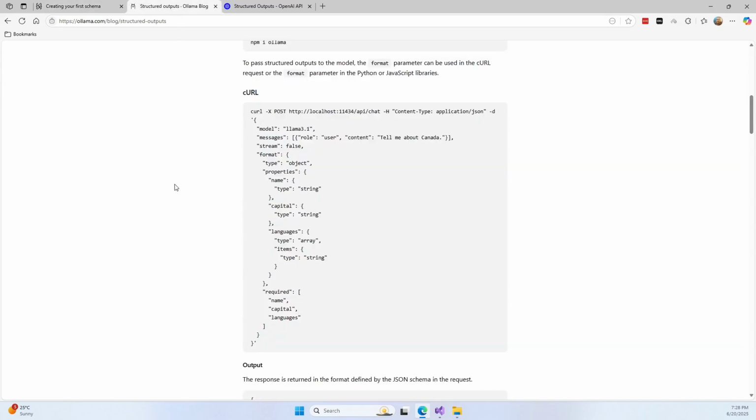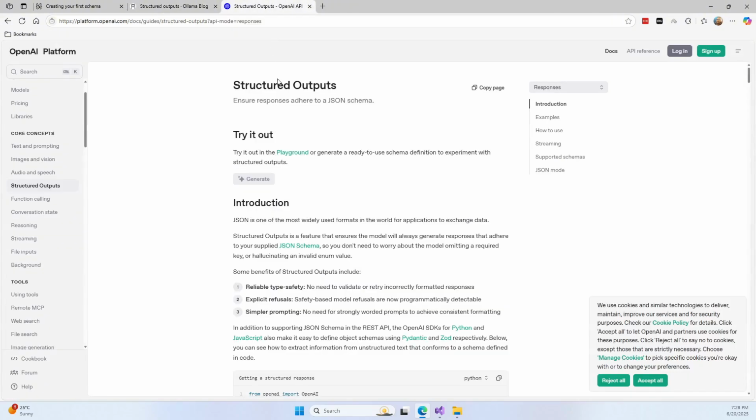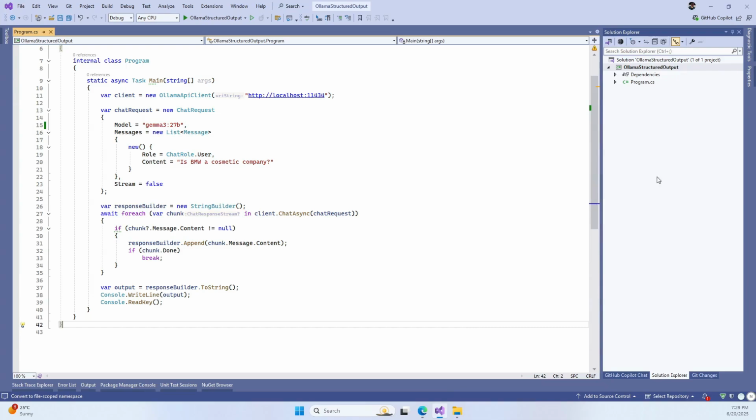As you can see, Ollama has a blog post, structured-outputs, to show us how we can use JSON schema for structured output. And also OpenAI APIs support structured outputs too. So it's good to know. If you need, just Google it and search about it and gather the information. So let's get back to the code.